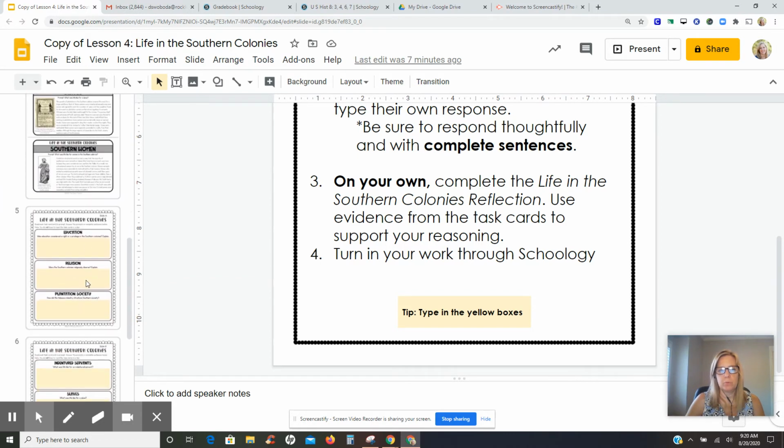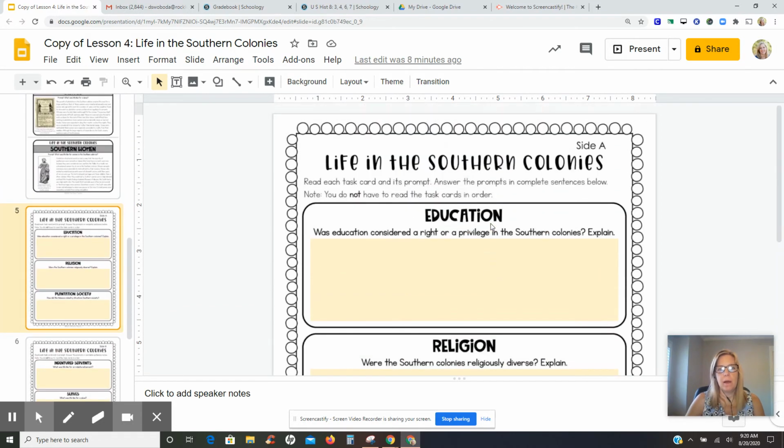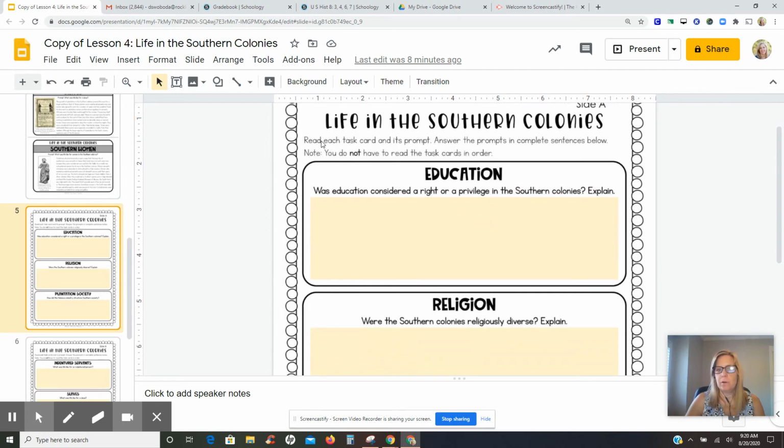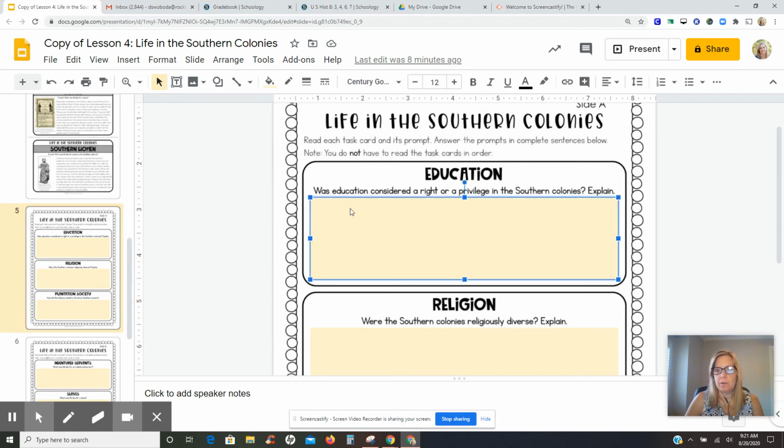So for example, if I scroll down to page 5, I can see that it reminds me here, I'm going to read each task card and its prompt, answer the prompts in complete sentences below. And it says, note, you do not have to read the task cards in order. So the first one's education. I would probably do it in order. You don't have to. It asks you, was education considered a right or a privilege in the Southern Colonies, and explain. And you would click here to type in your text box.